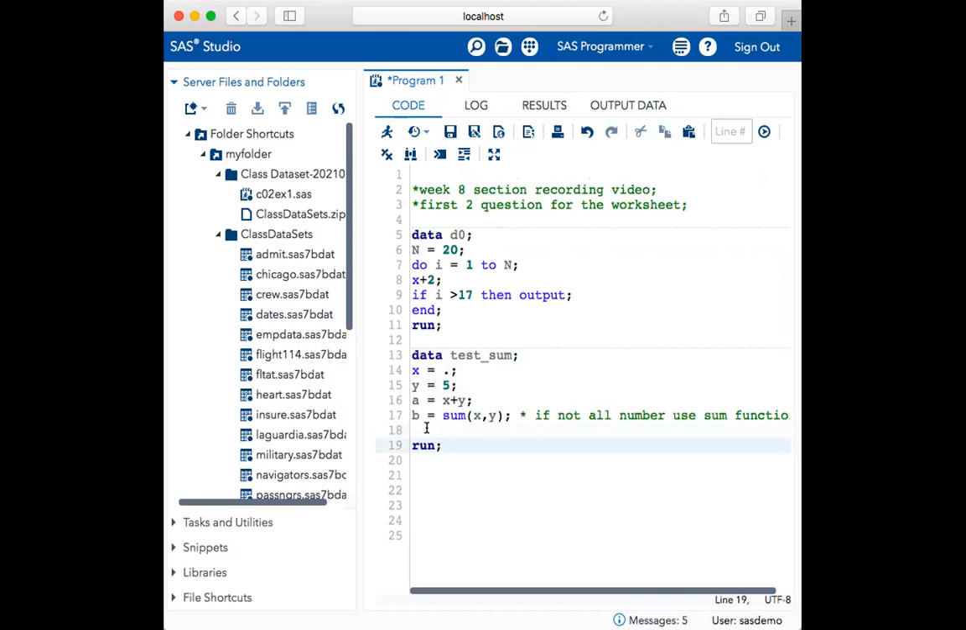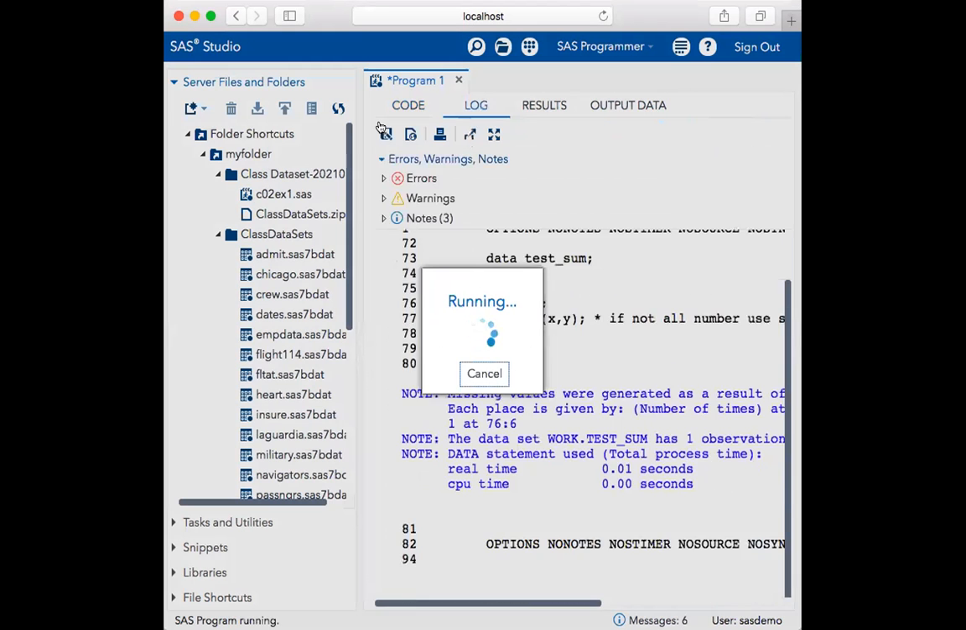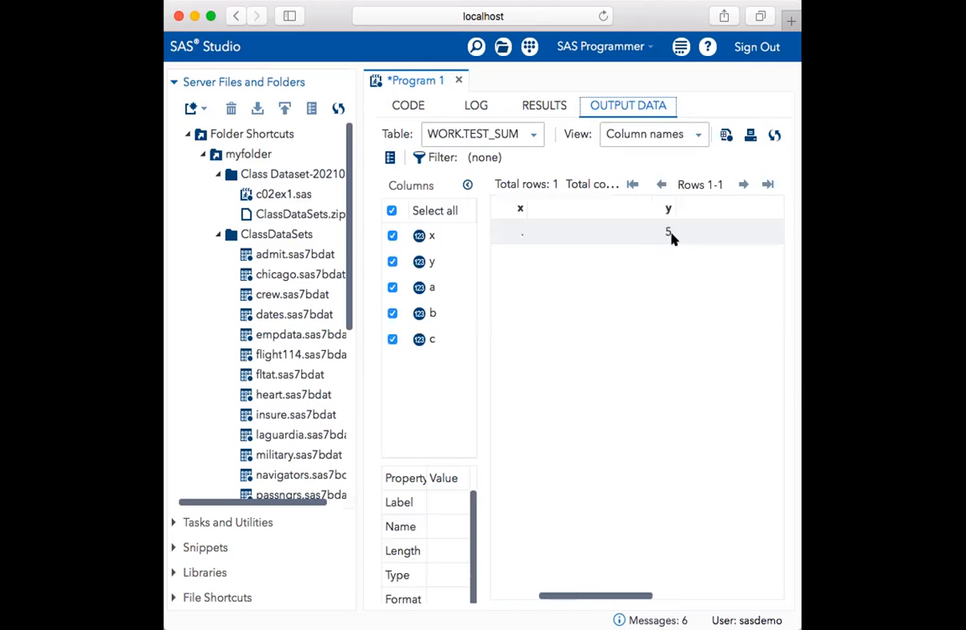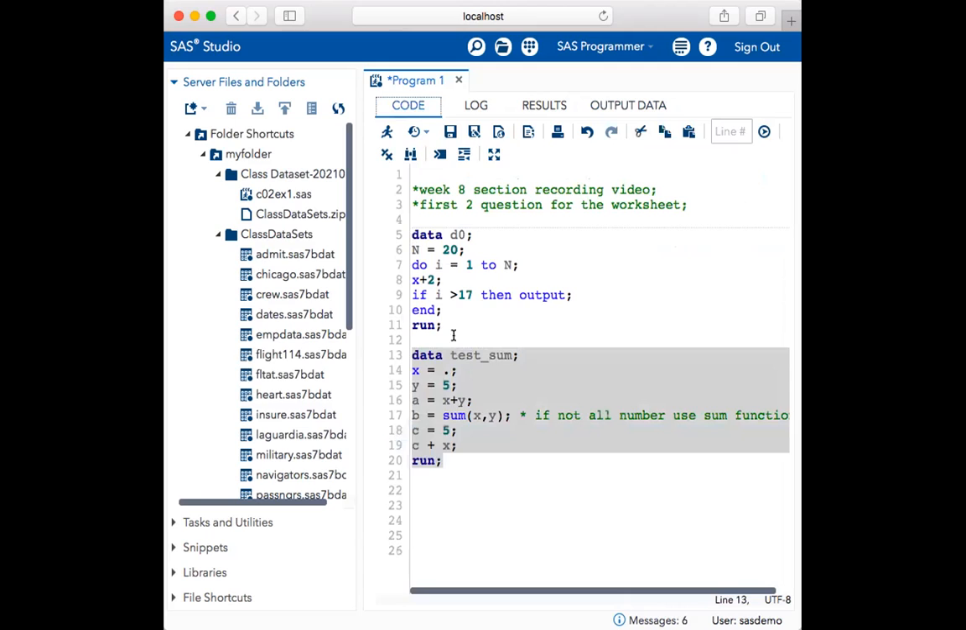And then the next one is c is equal to 5. And then we have c plus x. There we go. So we know our c will be equal to 5, just like we set it to. And c plus x there is not outputted.